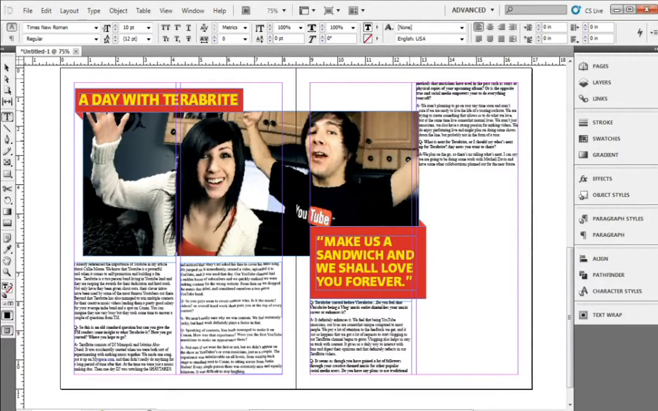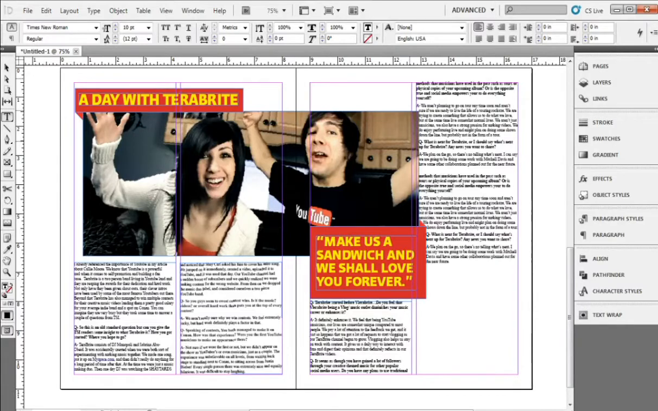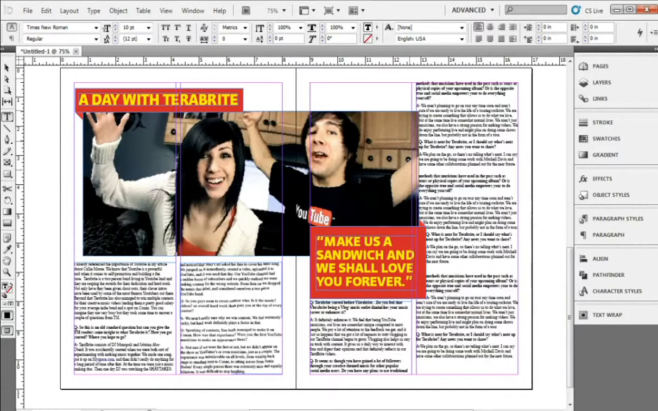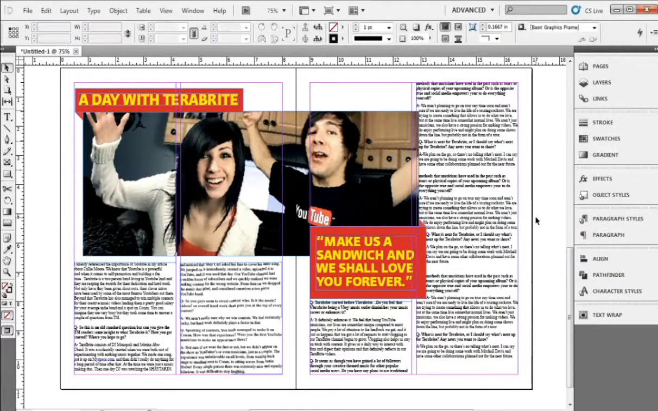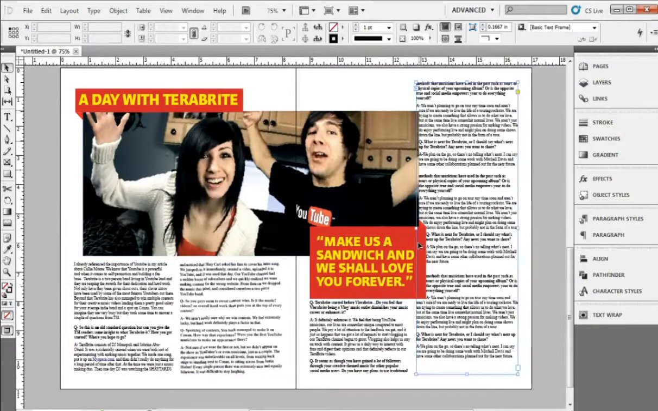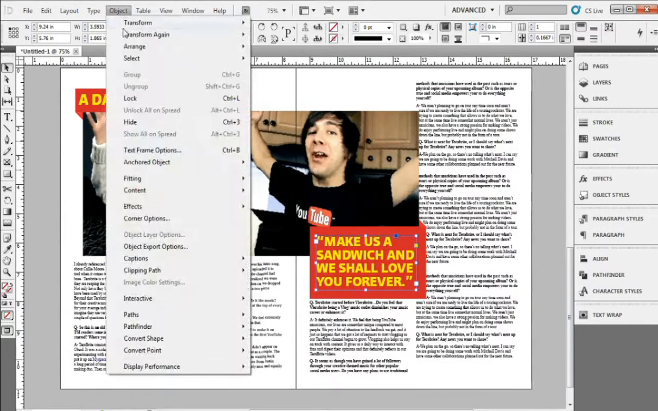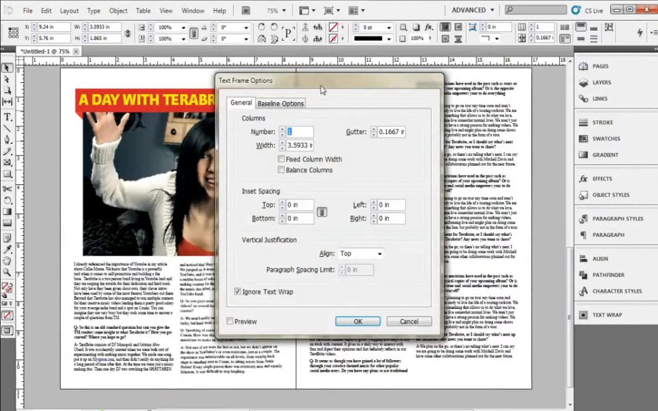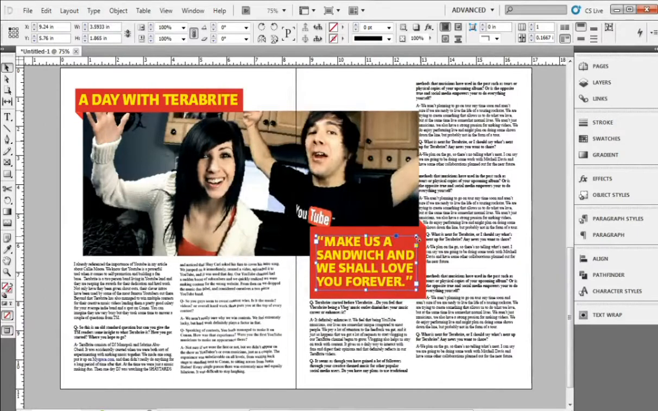So at the very end, I'm going to enter again. And just so you know, this doesn't happen automatically. I actually have a text wrap on here, and I'm avoiding it. Actually, I'm gonna show you how this is made. Let's go to Object, Text Frame Options, and just click Ignore Text Wrap for the text. So that way, with this object, the text wrap doesn't get lost.